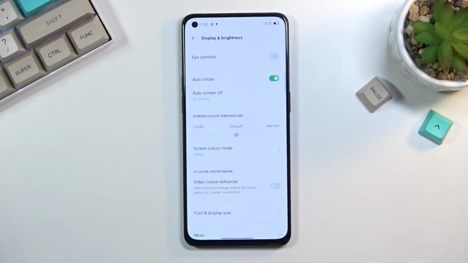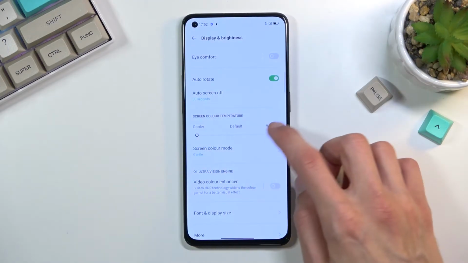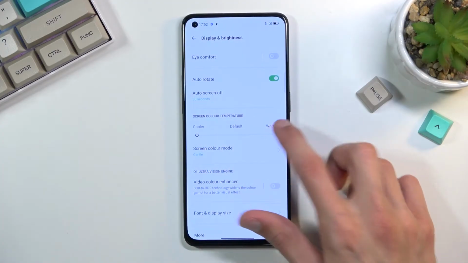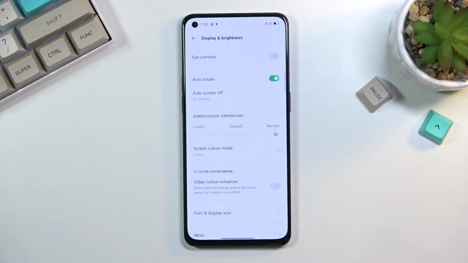I'm not sure how accurate. I don't have any way to check it, but hey, they're saying that it is. Additionally, you can also change the color temperature to cool, default, or warm. So you can have more of a yellowish or bluish tint, or somewhere in between. I'm going to stick with this one for the rest of the video, which right now gives me a vibe of True Tone from iOS.